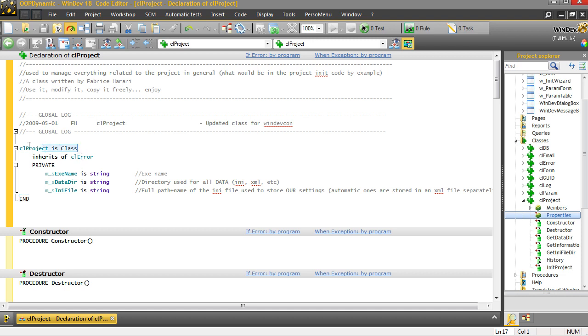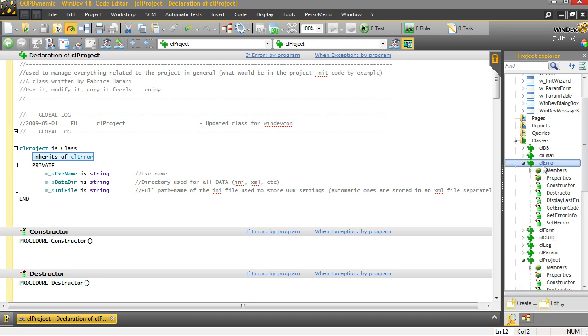The next line is the first interesting part. It says that the CL project class inherits of CL error, which means that all the methods here from the CL error are automatically available in the CL project.